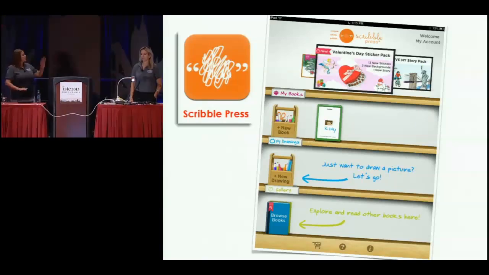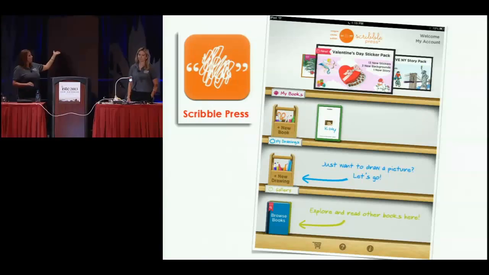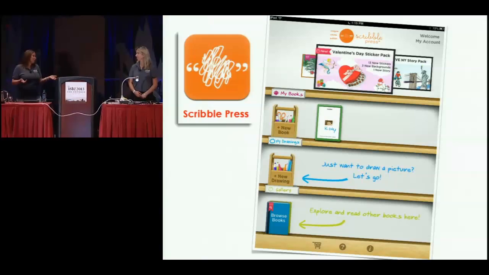Scribble Press is a great one for creating books. So you can see there's three different shelves. The shelf right there that says My Books, that's where you tap the button to start creating a new book. The books they've created will be there on the top shelf. In the middle, you have a new drawing, so they don't have to use a different app. They can use their drawings straight from this app. And then the very bottom there is to browse a collection of books that people have made with this app. I really like Scribble Press. I don't have more to elaborate on it, but it's just a really great one for creating books.